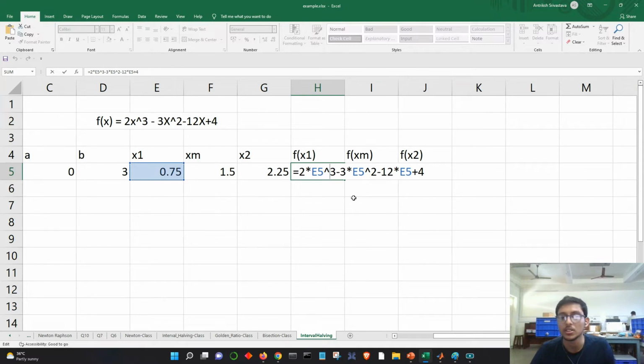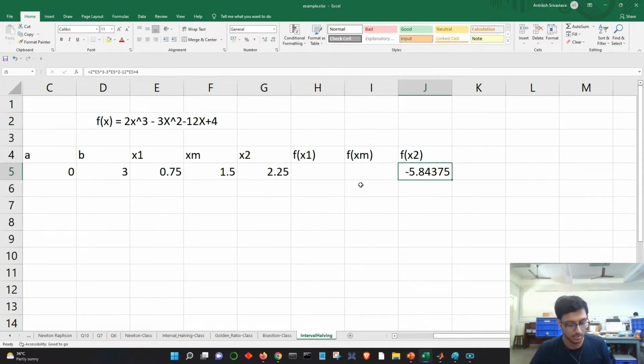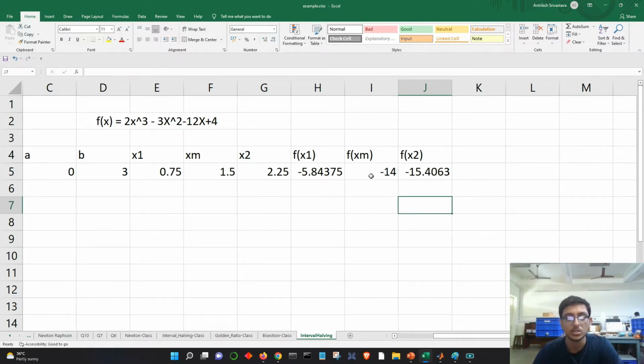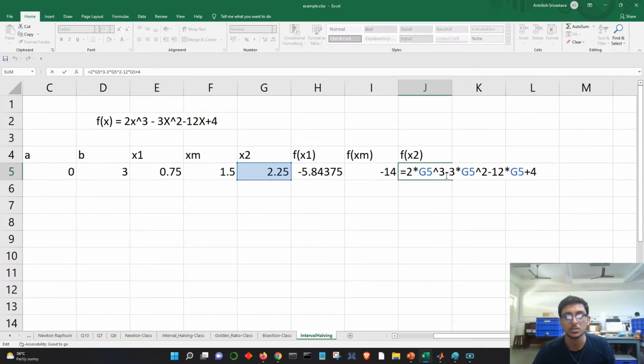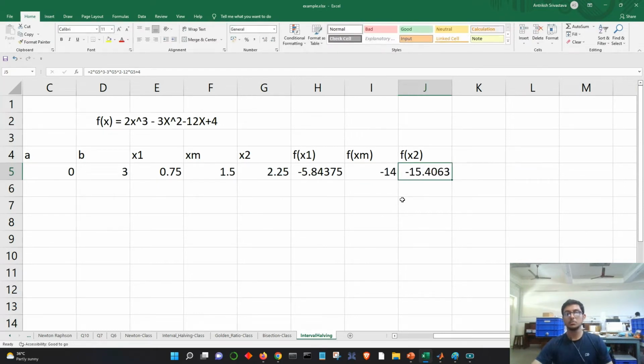Yes, sir. Okay. Now what we do is we just drag it, and it is going to calculate for the other two. So f(xm) is going to take the xm and f(x2) is going to take the x2. You guys are familiar with this functionality of Excel, right? Yes. Okay. Now we have our condition.